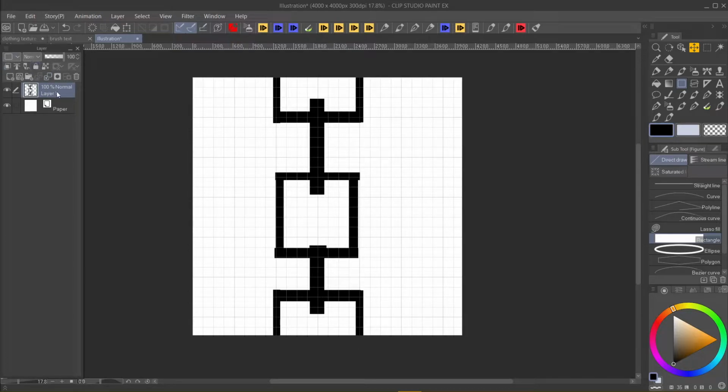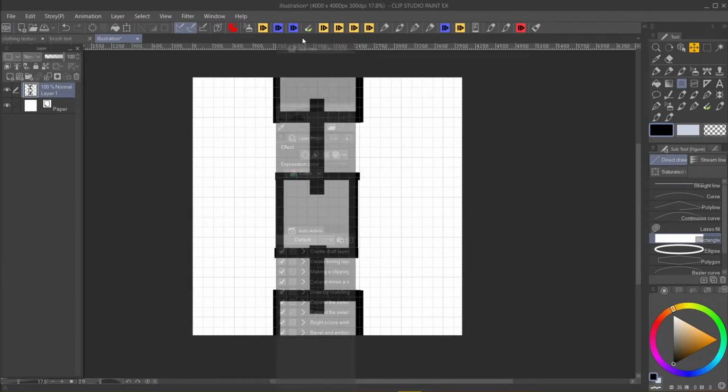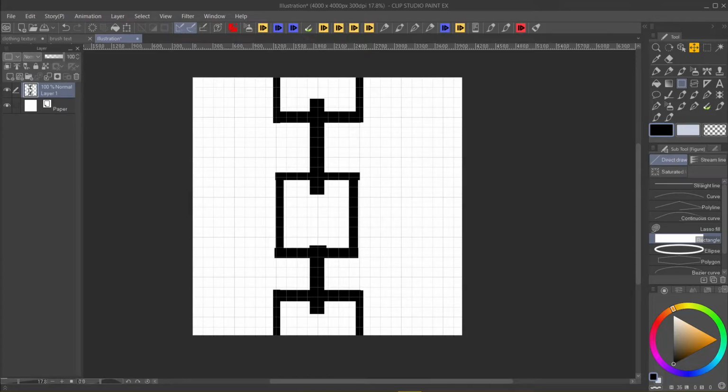The next thing you want to make sure of is that the layer is not in color. The layer property, you want to change it to grayscale. And this is important because this is what's going to enable your black and white brush to accept color changes.